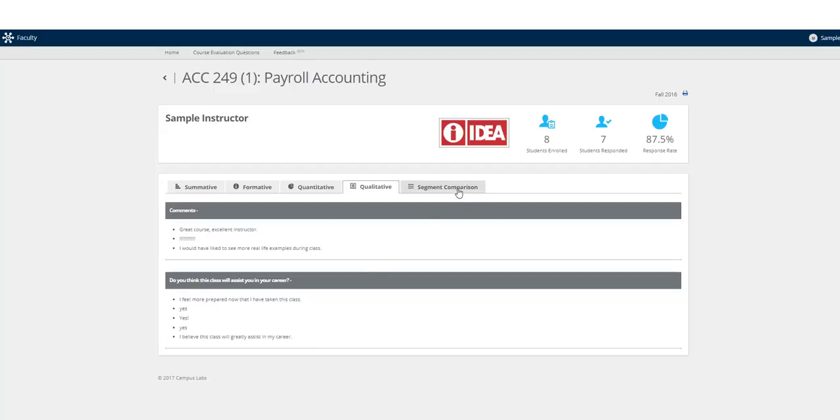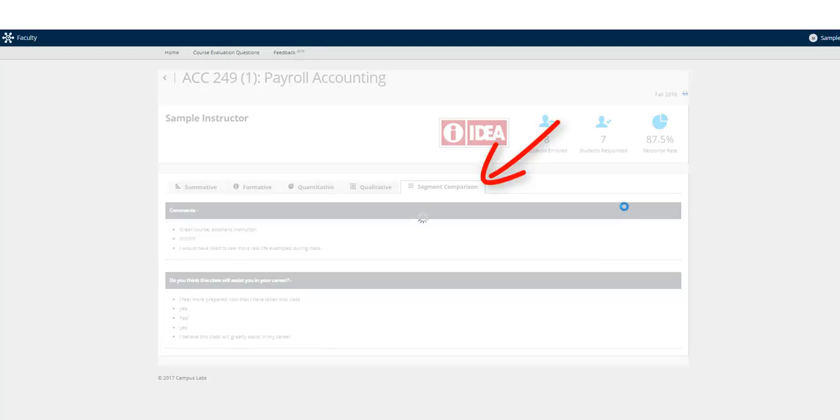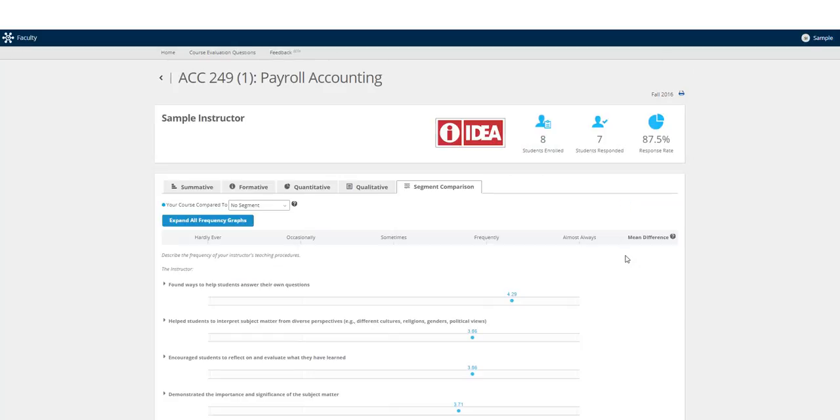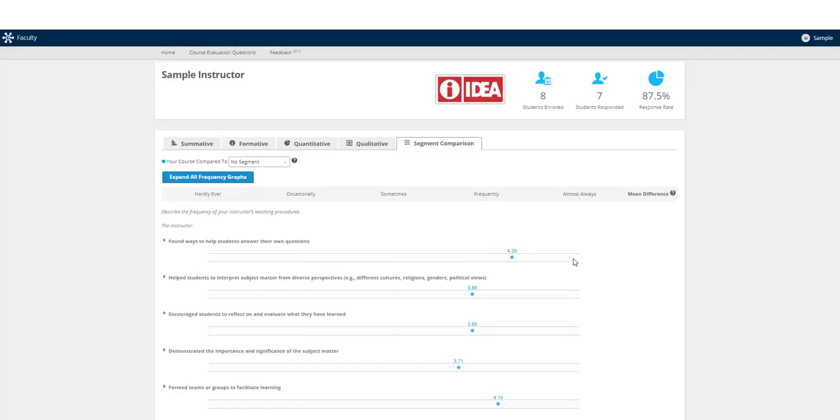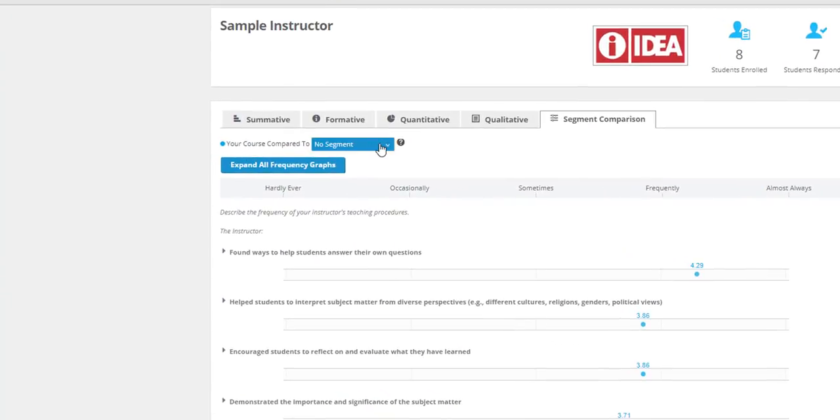You also have something that you don't have on the print report, and that is something called a segment comparison. This allows you to compare individual items on the report to other segments available to you. Segments on a line is where this name comes from. So you see right now I'm not comparing it to any segment, but I can change and compare my course to, say, all sections of this course.